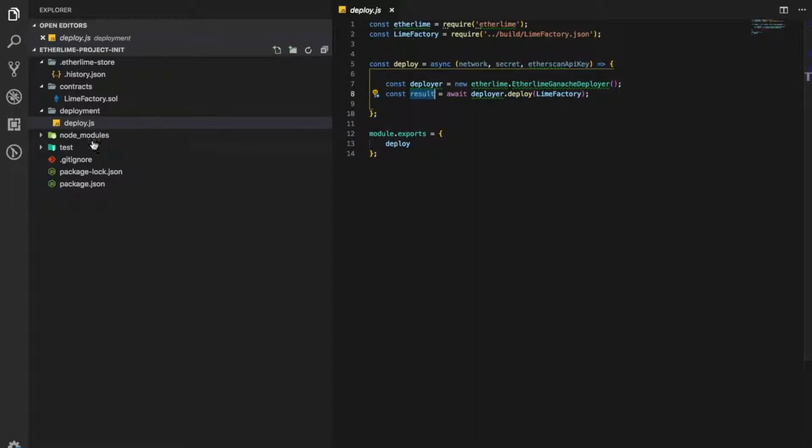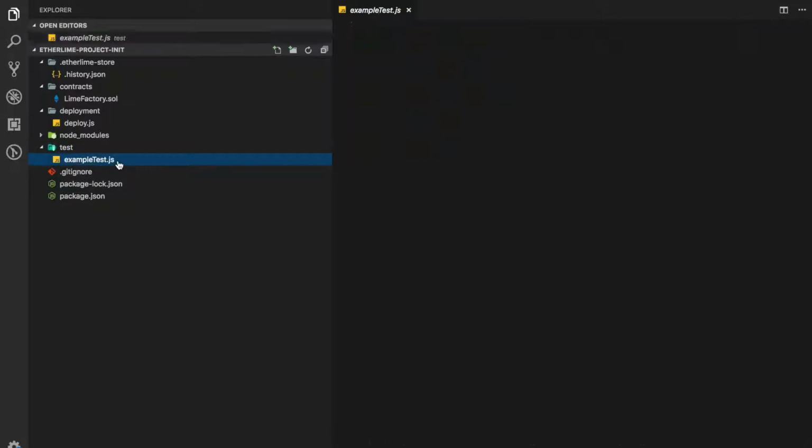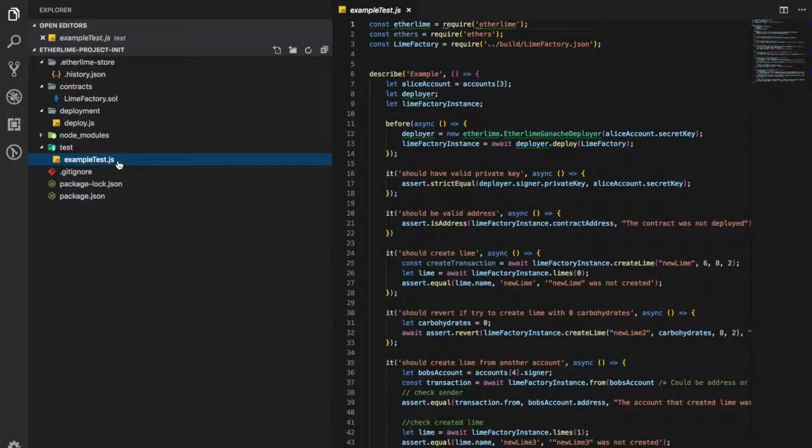Proceeding with the next folder, we're arriving at the test folder. The test folder is the folder where you can place your unit tests for testing the smart contract. The folder already has an example test.js file, which comes with a few tests for covering the LimeFactory smart contract functionalities. We're going to use that folder for placing all our test scenario files.